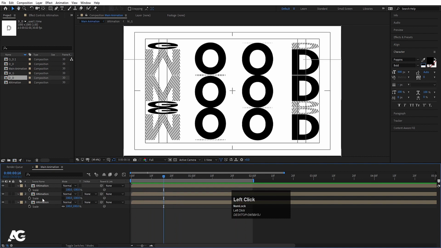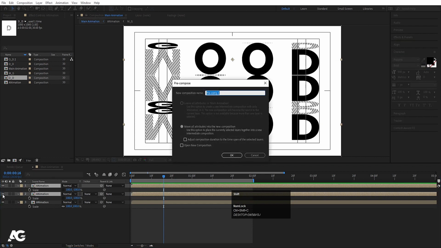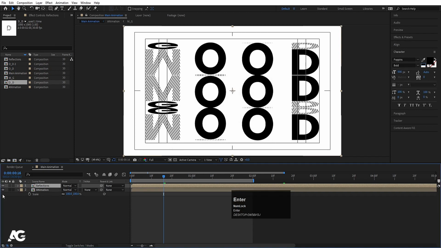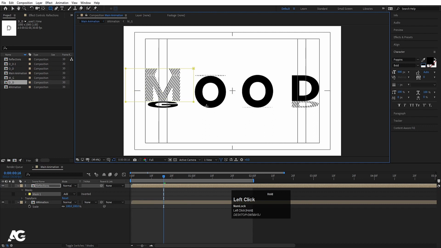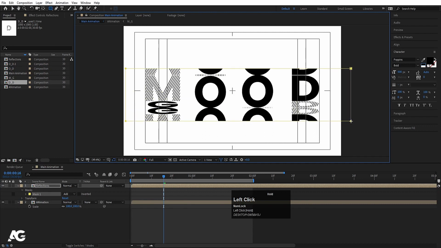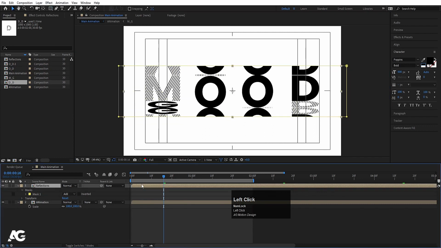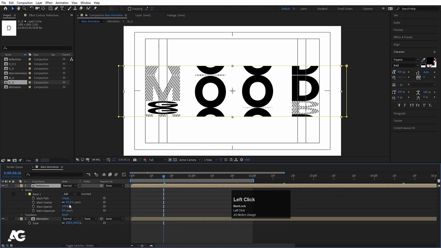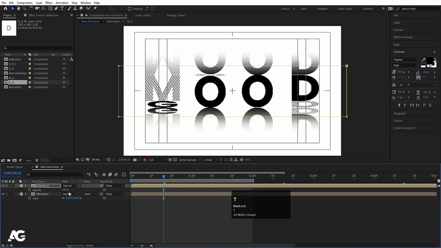This looks awesome. So now I'm going to select both of them, which are this one. I'm going to press Ctrl Shift C and I'll call it as reflections and hit OK. Then I'm going to select this rectangle, and after that I'm going to select this mask 1 and I'm going to increase the mask feathers like this, then press T for opacity and let's make it 20.